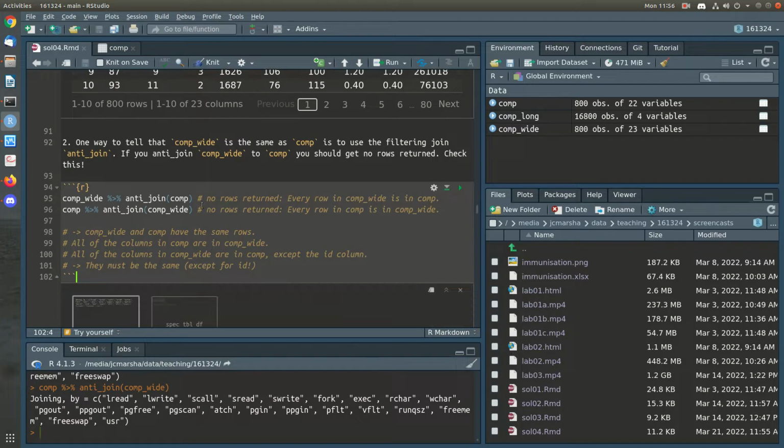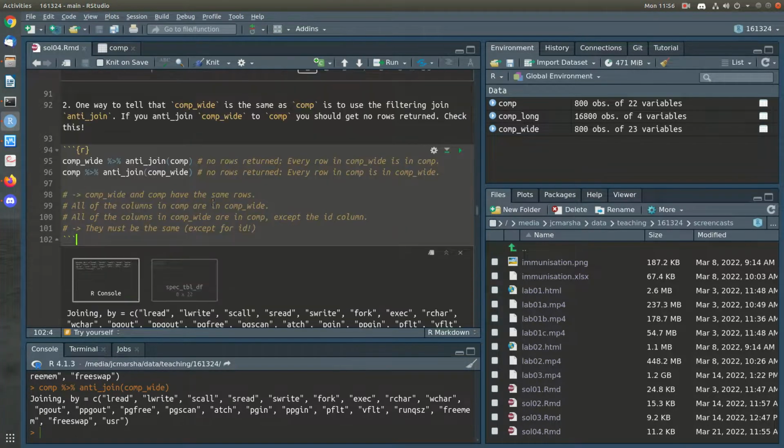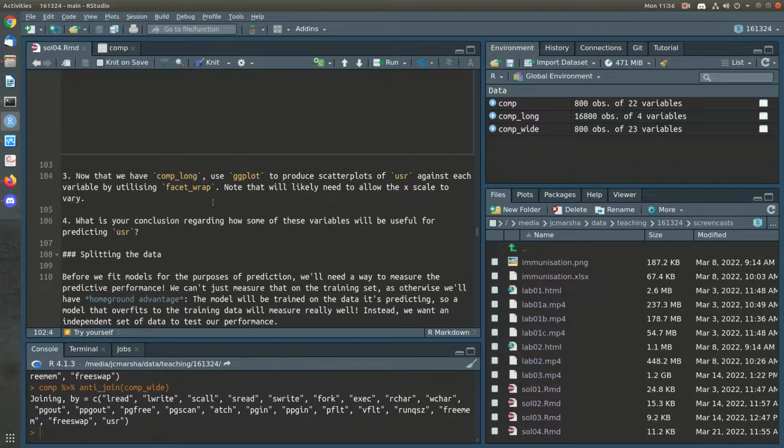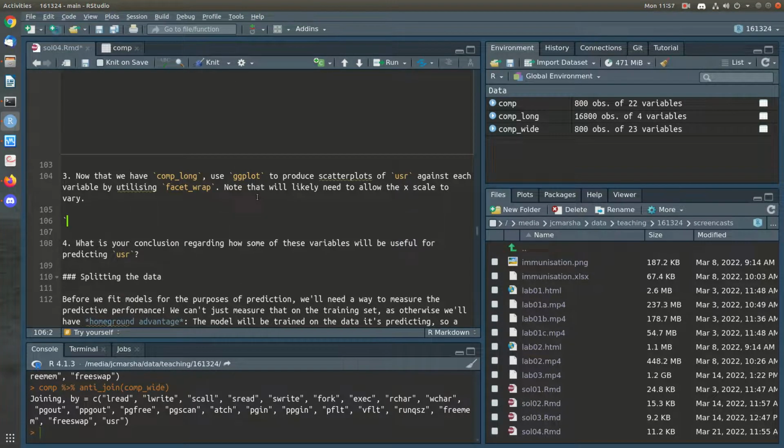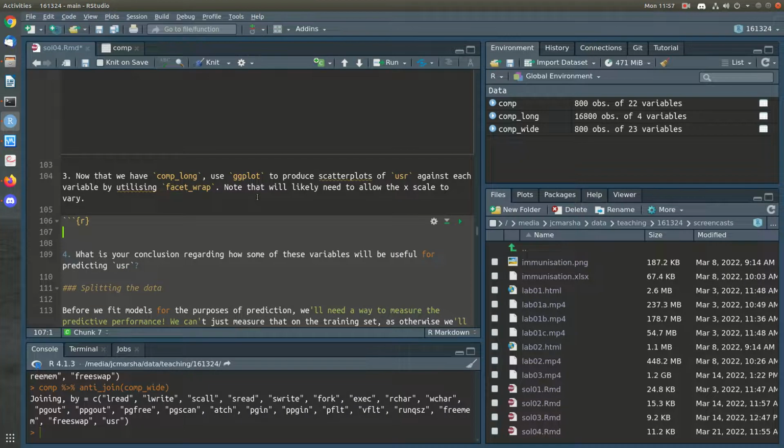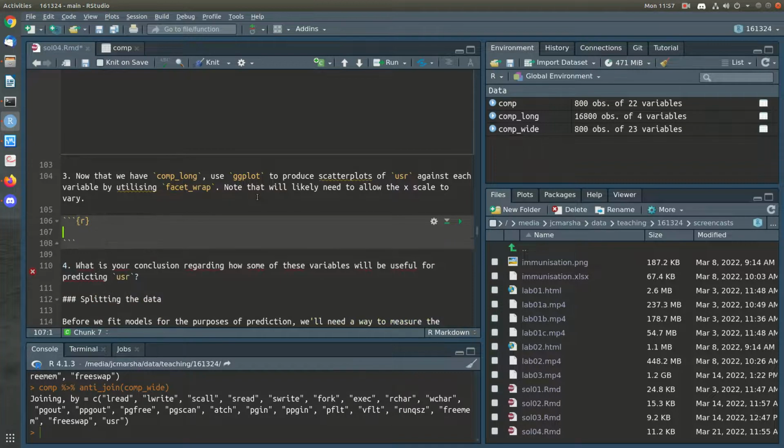Okay, so what was the whole point of putting it in long form? The whole point was to be able to do graphs, right? So you can see this down in part 3 here. Now that we've got comp long, we can use ggplot to produce scatterplots of user against each of the variables, right? So all we do is we go ggplot on comp long, right?